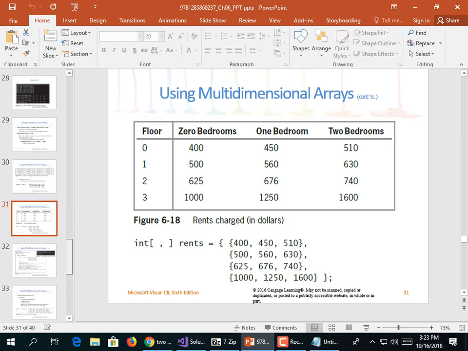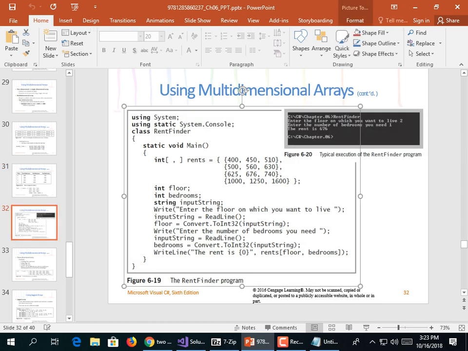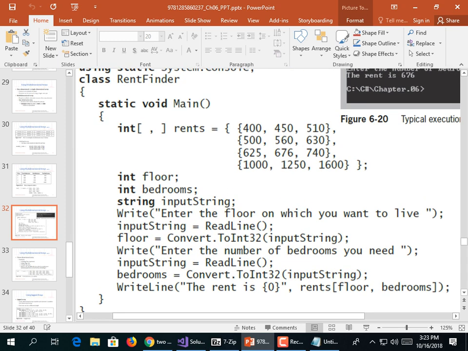I'm going to skip this one. We pretty much have the idea. Well, I guess I'm not skipping it if I'm talking about it. We ask the user which floor. We store that in a variable called floor. We ask the user the number of bedrooms they want. We store that in a variable called bedrooms. And then we access that element of the array, the rents array, using a syntax, subscript, floor, comma, bedrooms, which row we're on and which column we're on.